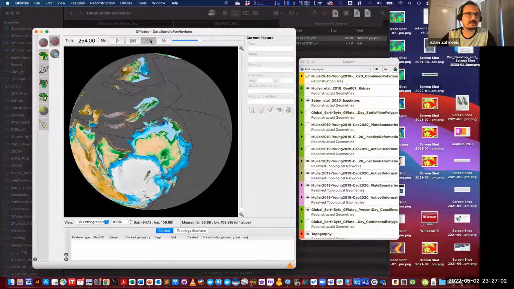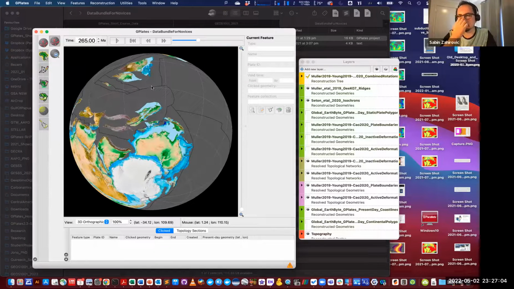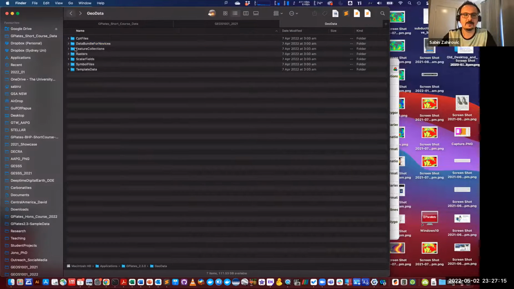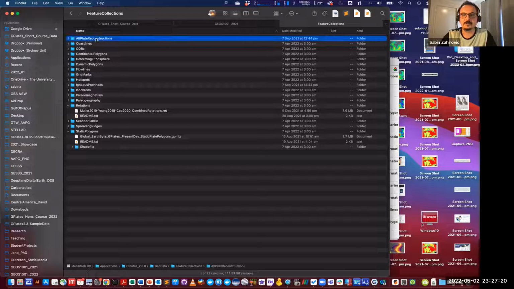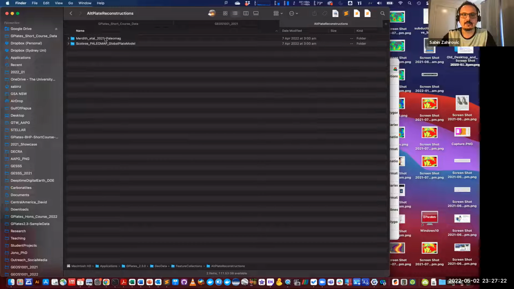This particular model that is bundled with GPlates goes back to the Devonian, so it goes back to 410 million years ago. There are some alternative plate reconstructions in here, so I can very quickly show you in feature collections, alternative plate reconstructions, and there's the Meredith et al. 2021 Paleomag model that goes back to 1 billion years, and the Scotese Paleomap global plate model, which is for the whole Phanerozoic.